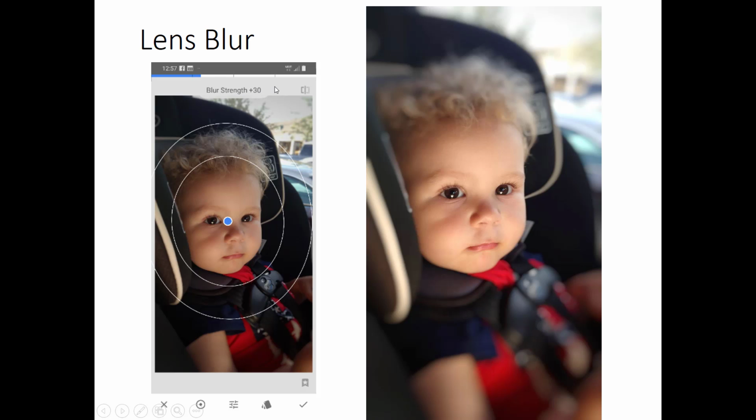And the result is on the right. And I think it's a much better photograph. You're not distracted by anything. You're really attracted and drawn in straight to his eyes.